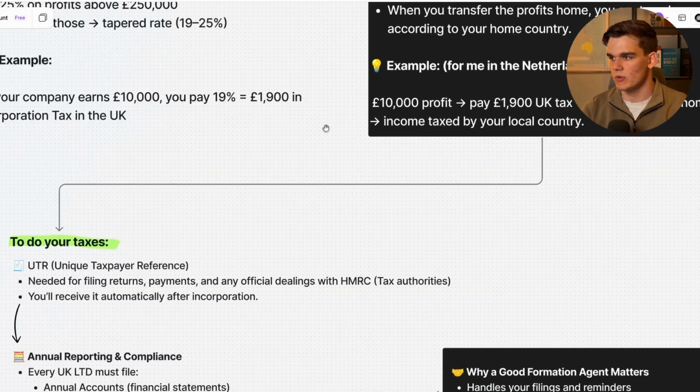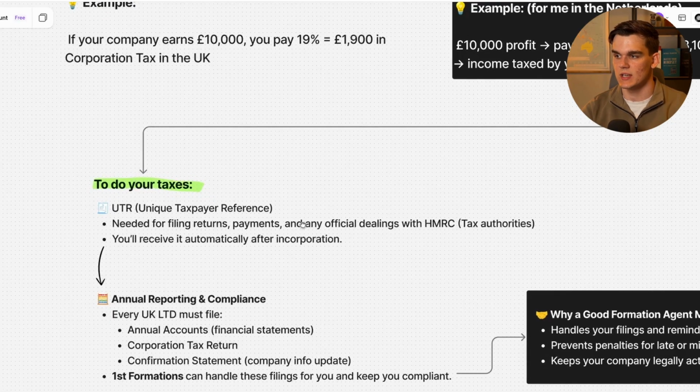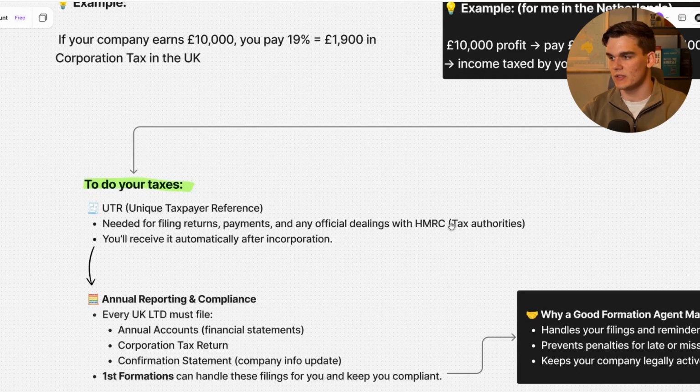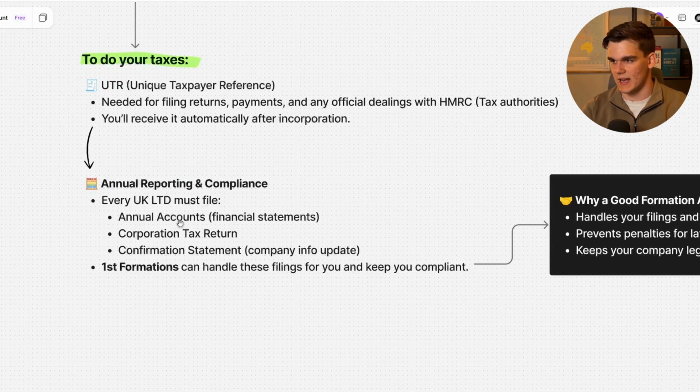Now, when your company is formed, you'll automatically receive a UTR number, the unique taxpayer reference. You need this for anything related to your company's taxes, filing returns, making payments, or dealing with the HMRC, which are basically the UK tax authorities in this case. And every UK company must file a few reports every year. First of all, we have the annual accounts, financial statements, corporation tax returns, and a confirmation statement, so an update of your company's details. And this sounds complicated, but don't worry, because First Formations or your accountant can handle all of these filings for you and make sure you stay fully compliant.